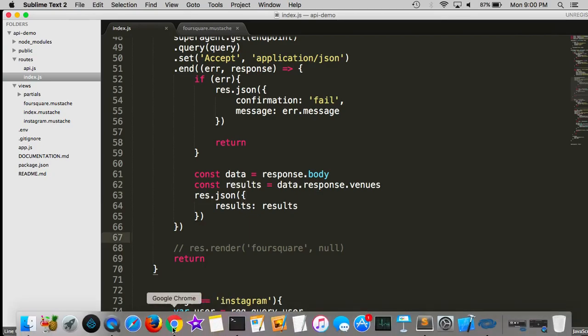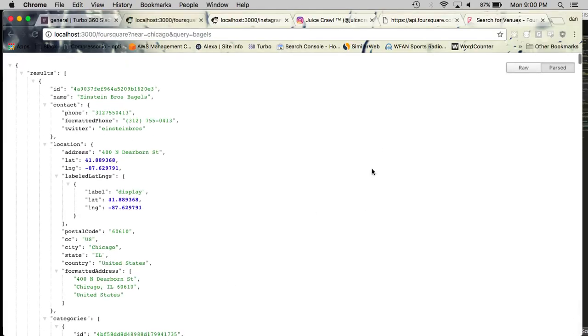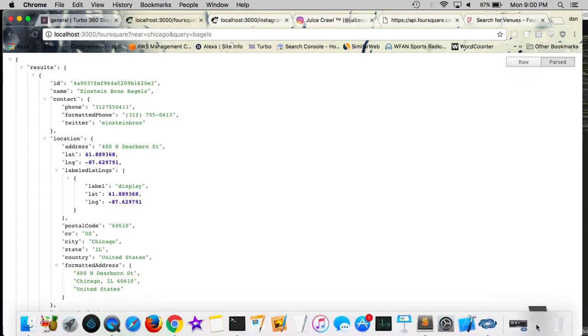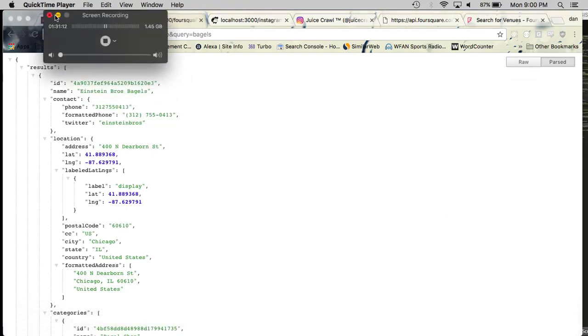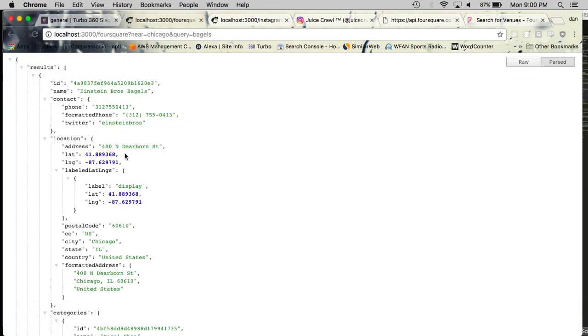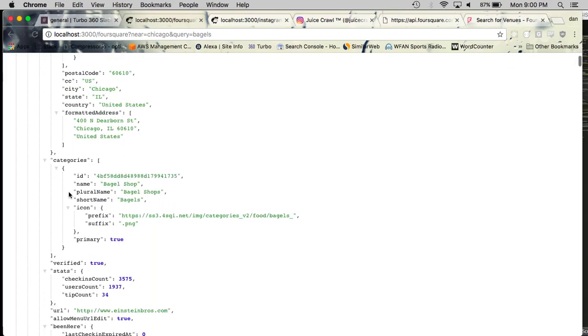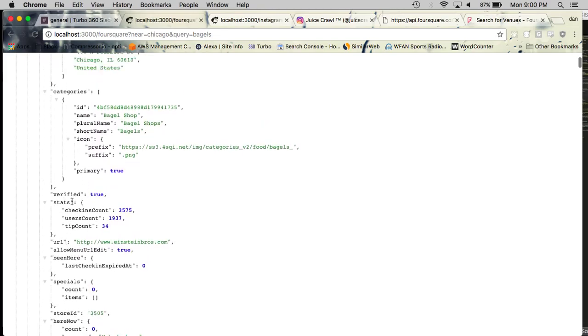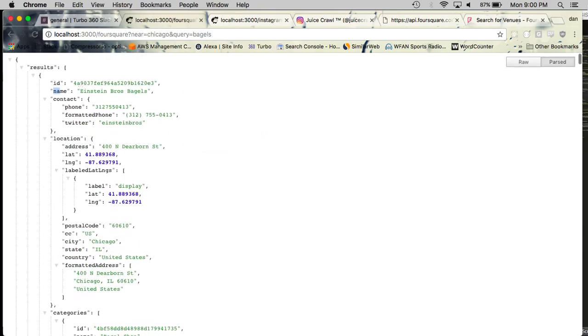Okay, so here is our API. Let me just make sure I'm recording this. All right, I am. Let's do what we did before. Let's parse out a lot of the stuff. Let's remove a lot of stuff we're not going to use. Maybe we should use the contact. We definitely want the name, location. All right, so let's do that. Let's go through this like we did before.